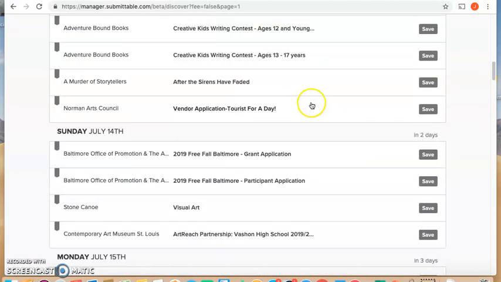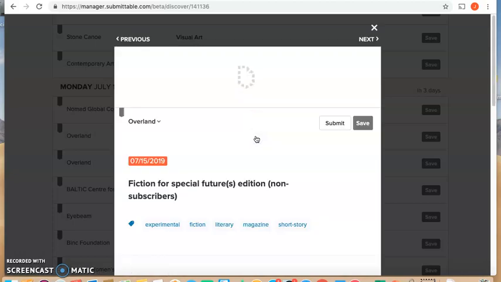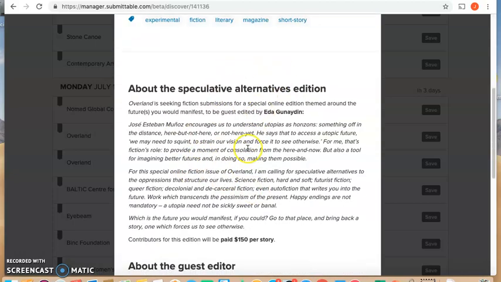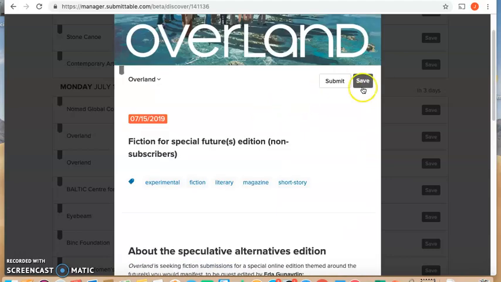And so what you can do is, let's just find one. Oh, okay. A fiction for special futures edition, non-subscribers to something called Overly. You can click on it, and you'll end up here with whatever information the magazine has provided. And you can scroll through and read, and you can even save things so that you can go back and submit to them later, or you can click to submit, and it will take you directly to the page. I'll show you that in a little bit.